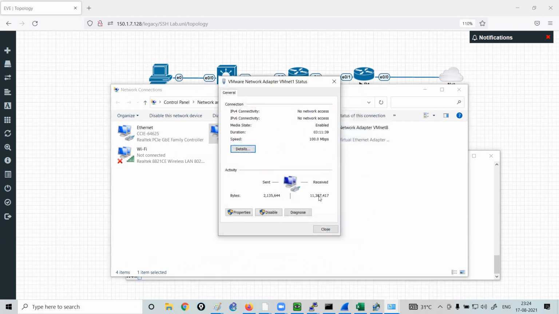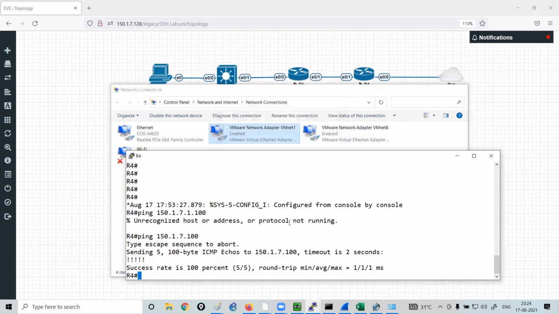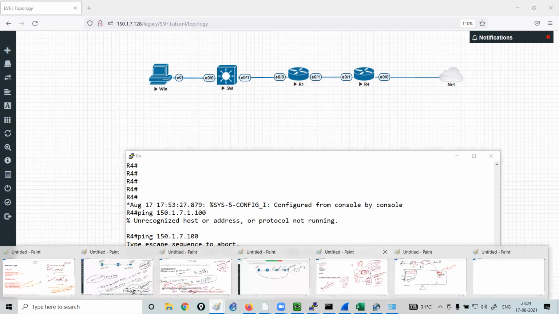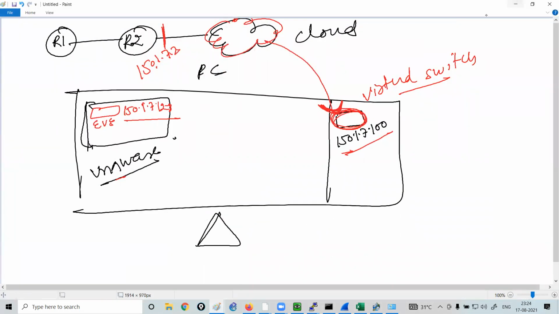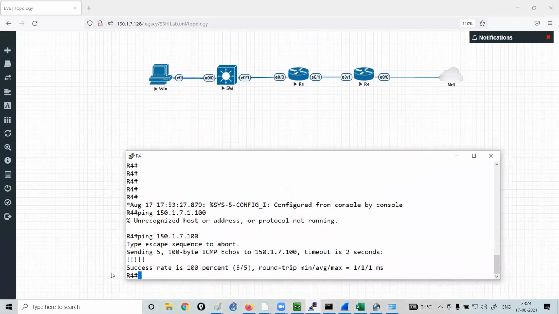Prashant, sorry, just to update, will this 150 network be able to ping your local PC? Yes, it is pinging my PC only. Not the virtual one. If you want to move to the internet from router R4, you can do that, but for that you need to create a bridge. We will discuss that in the later classes.